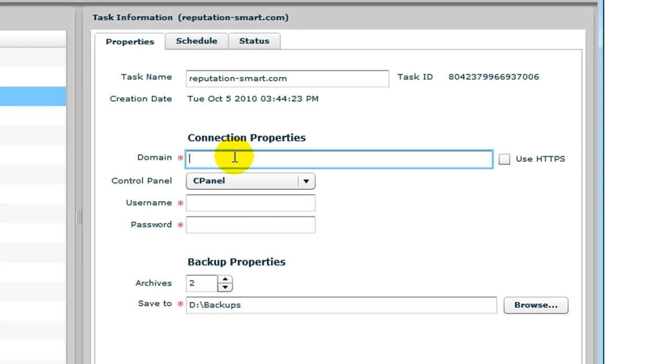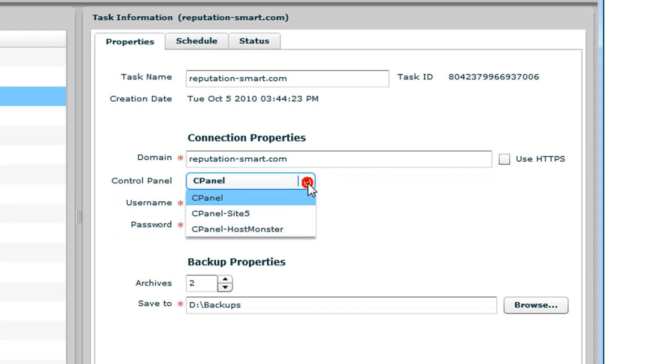The domain name, simply type the domain name in. You don't need to put the http://, just straight the domain name. You don't even need the www. Choose your particular flavor of control panel. And as you can see, we have different modules here for Site5 and HostMonster.